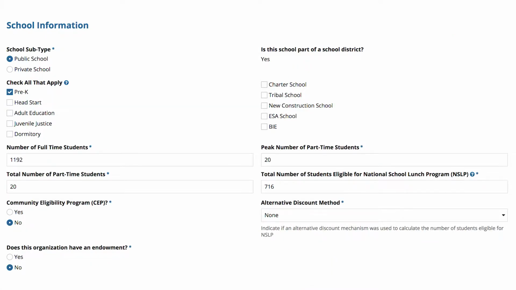If you have some of those part-time students that we talked about from special ed or pre-K or one of those other programs, you're going to total them up and put them both in the peak number of part-time and the total number of part-time students. There is a difference, but my experience is in most of our cases, they're the same number. So this is where you're going to update your numbers for each building.